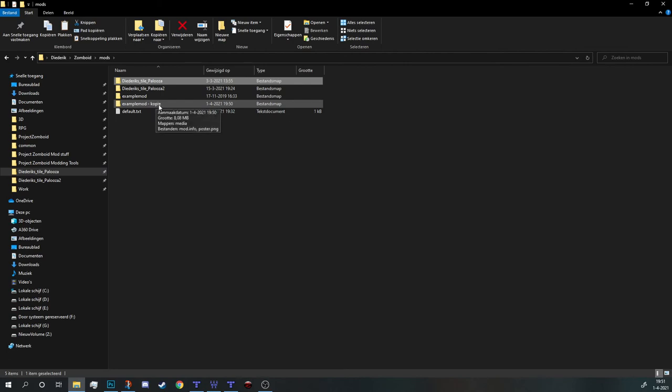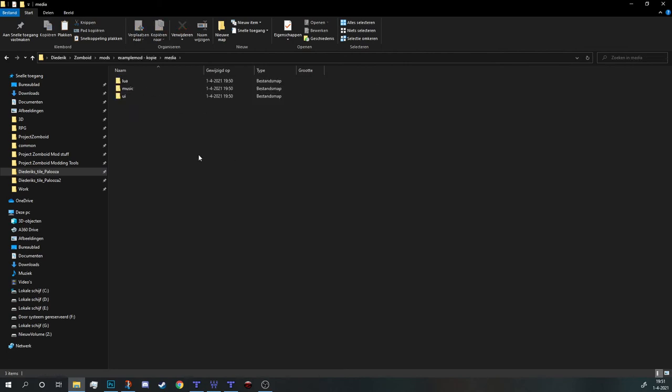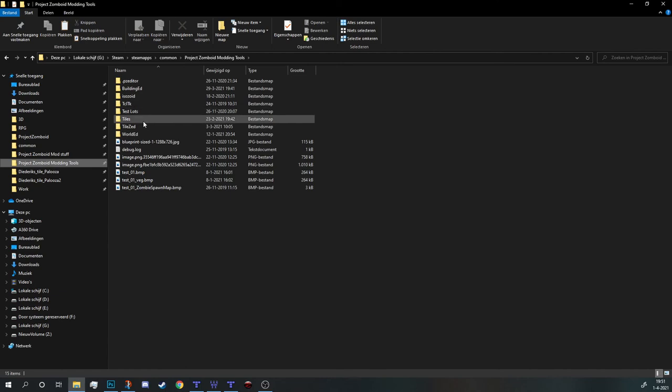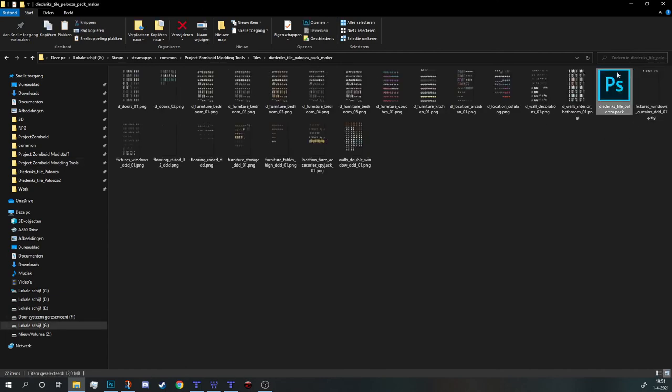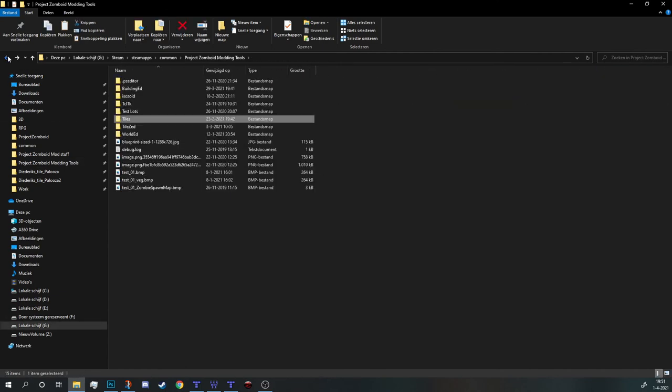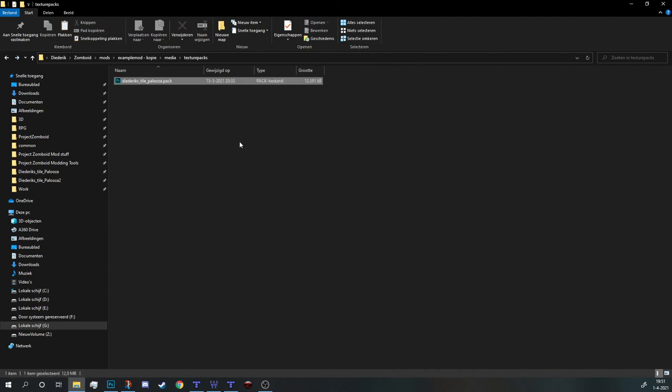Let me go back. So we're gonna create a new folder, texture packs. And in there, you will throw your tiles folder. So if I go too fast, I'm sorry. Remember the name of this. I'm going to hit F2 to rename it and just copy it so I can paste it. Then you go back to your initial folder for your mod.